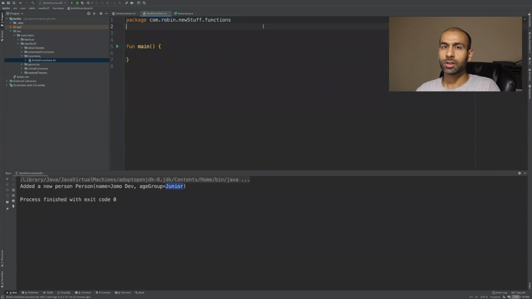So the next feature that we're going to have a look at in Kotlin is variable arguments. That's also available in Java, but Kotlin has a spread operator, which makes it very easy for us to pass arrays and so on. So let's look at variable arguments now.